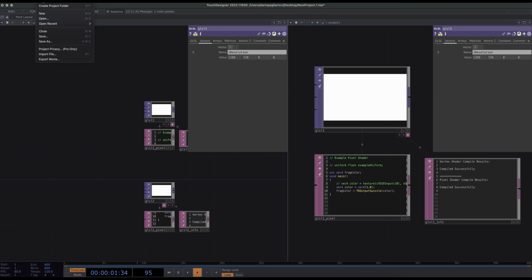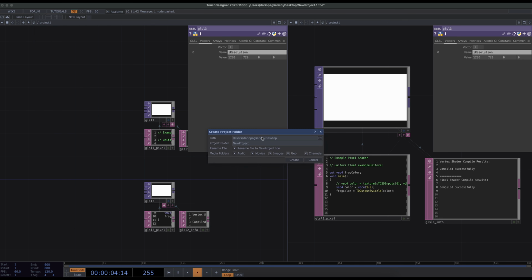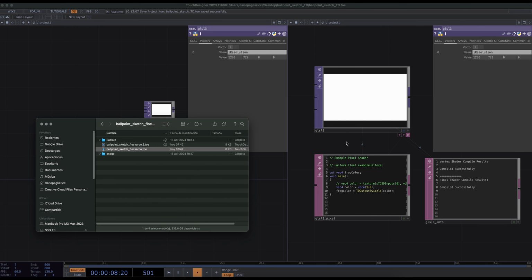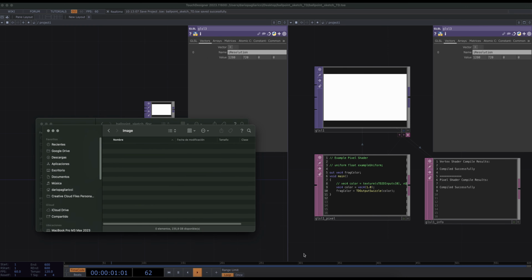And then first we create the project folder. We call it ballpoint sketch TouchDesigner. Okay, we create it, save it, and in the image we drag the image that we downloaded.